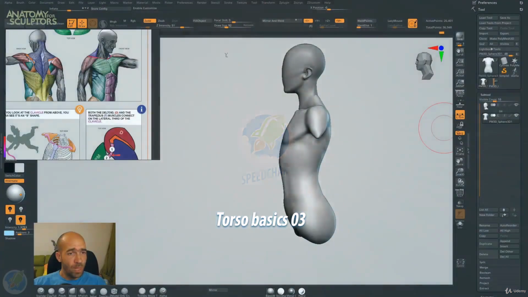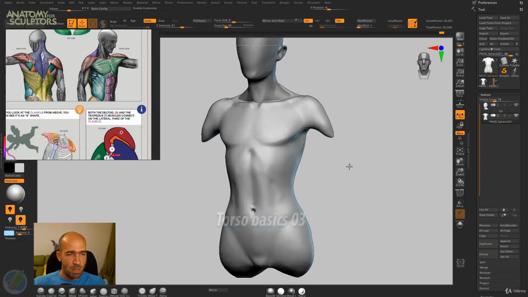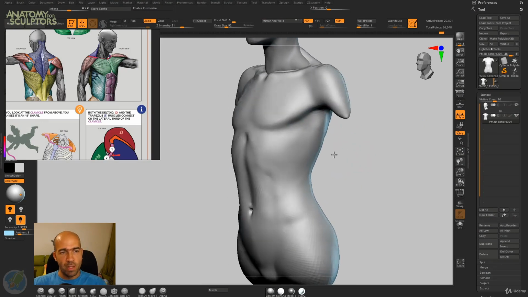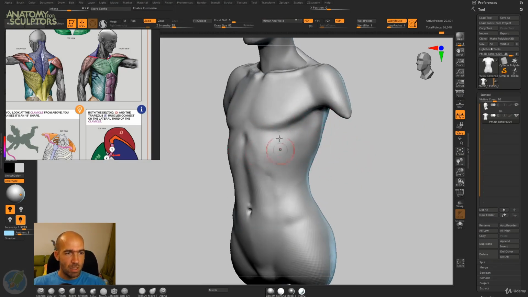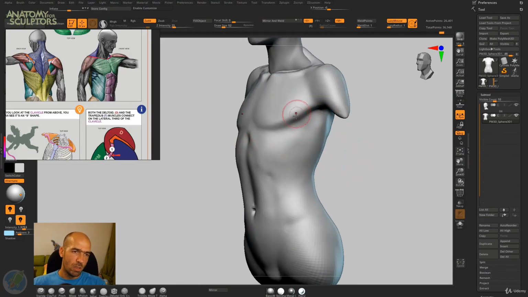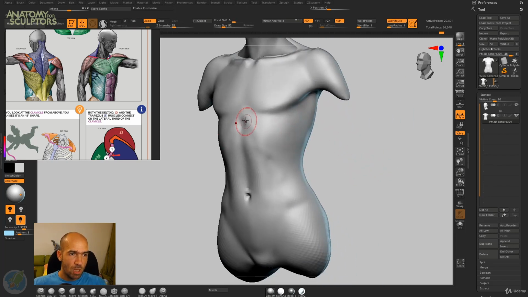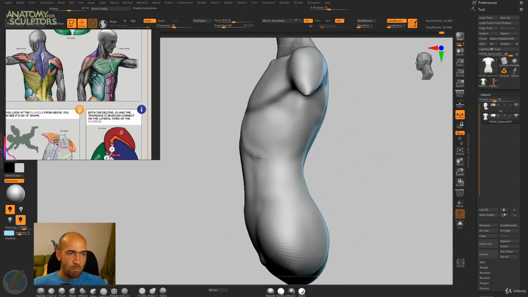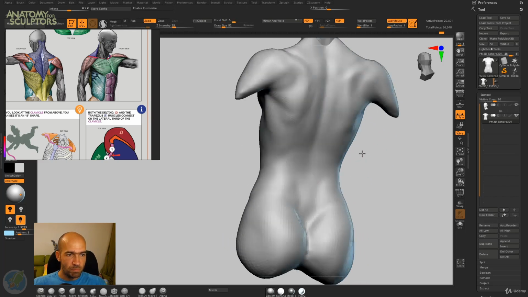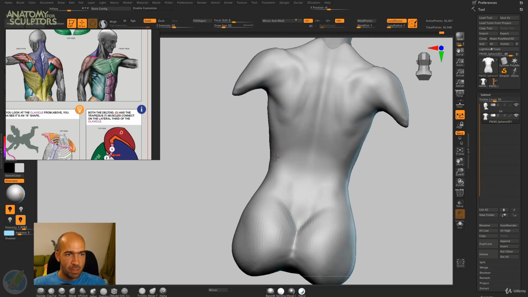Now guys, let's talk a little bit about the muscles and the bones and how they react with each other in the torso, and we will, in the next video, go to the legs. So, first and foremost, we have, like I said, the rib cage here, and it's going to the back, something like this, the rib cage.